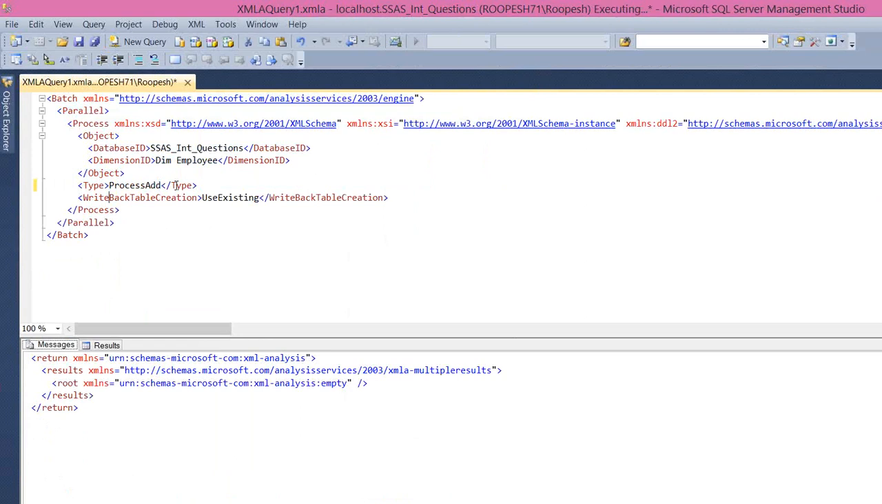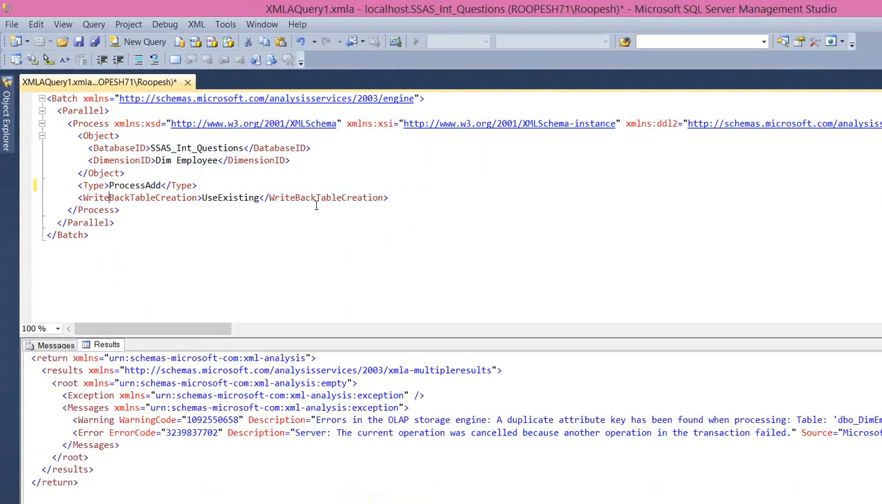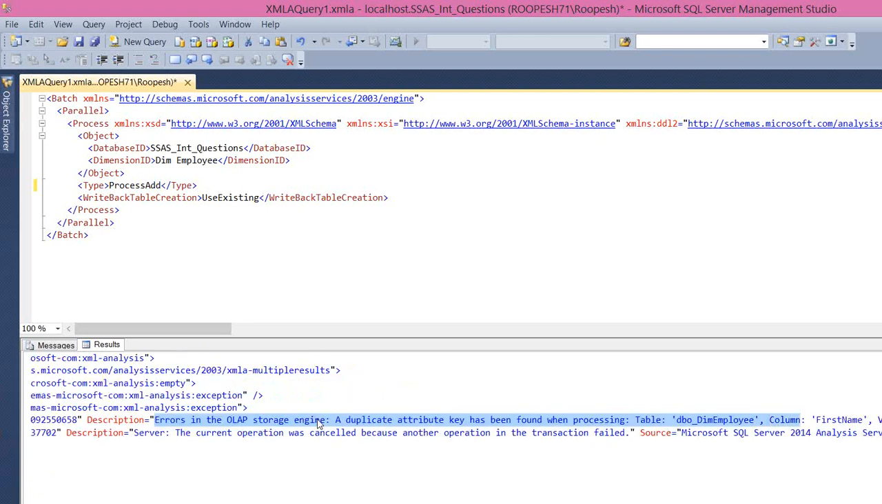Now, if I execute it, it throws an error because it has poor capturing of the duplicate keys when you are executing process add. It's saying a duplicate key has been found for some non-key column. First name is a non-key column, right? This is not the primary key column of the dimension table.